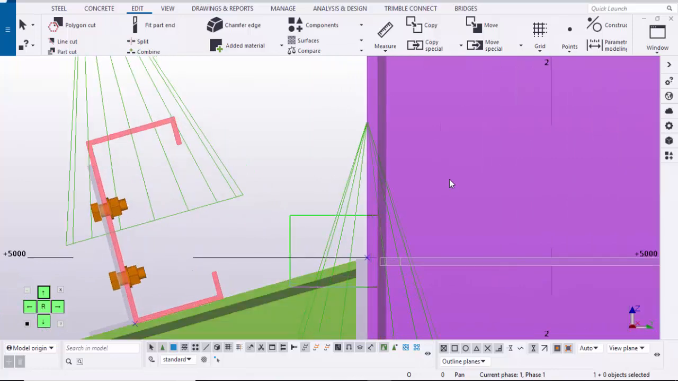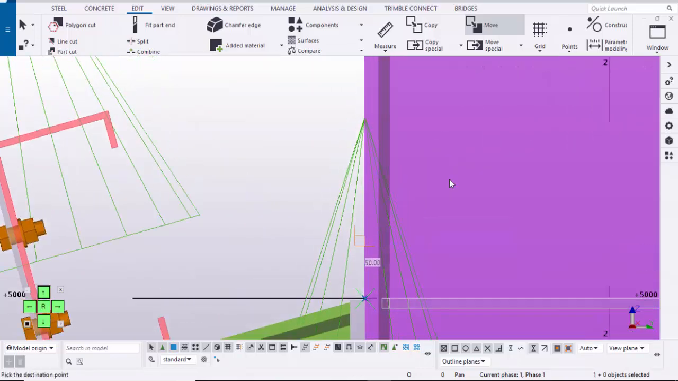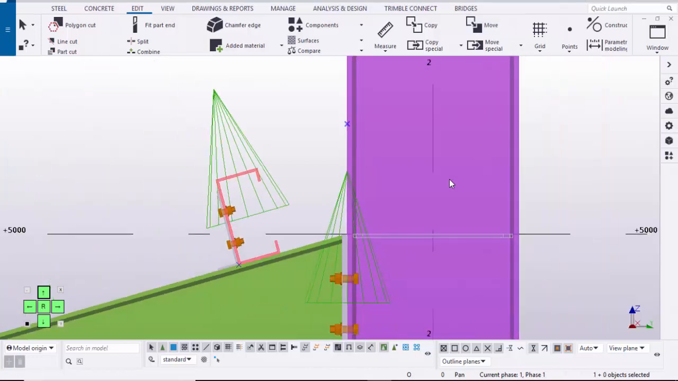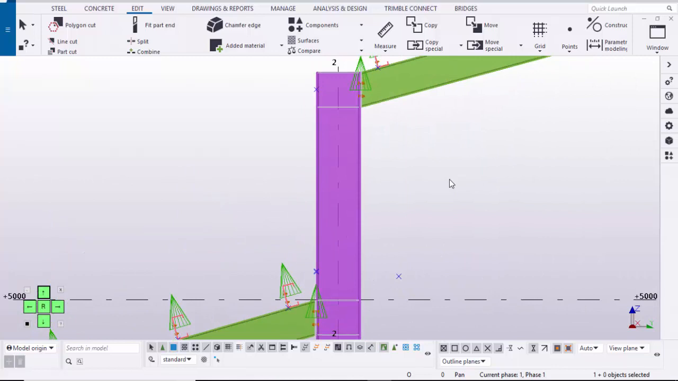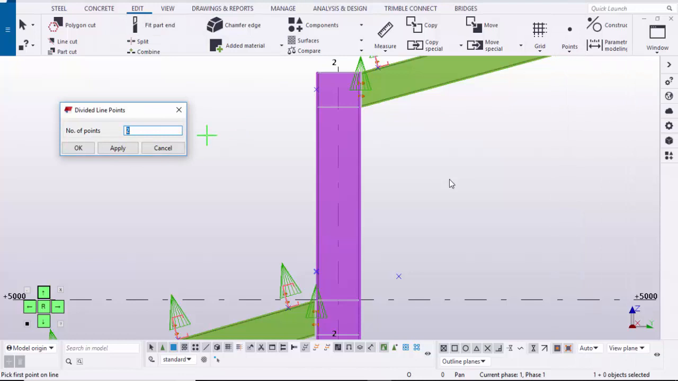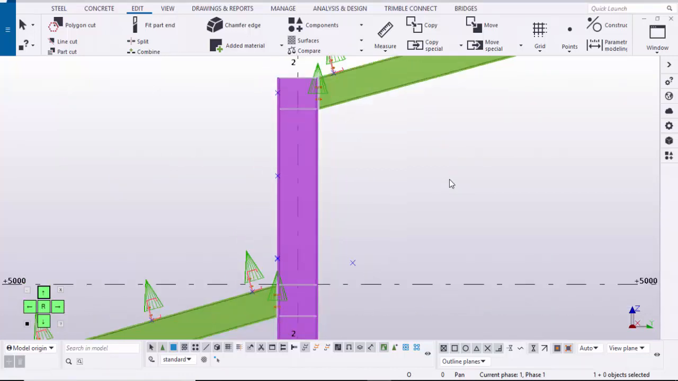Here also select it, right click on mouse, move from here to place the cursor on edge, then enter the value 250, click on enter. Now we have the point at here and here. In between we're going to place one more point. So select this point and select the online at here, enter the value 1, then click on apply OK. Pick the first point and pick the second point at here. Now we have one more point at this location like this.